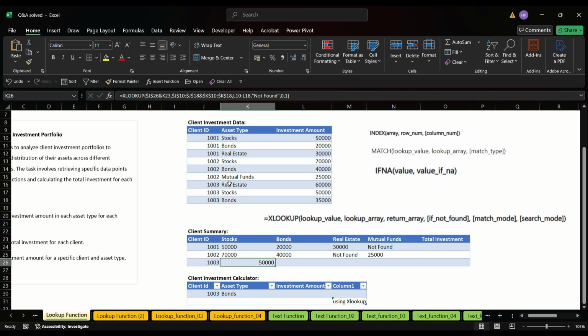Can you see the answer is 5,000? If you want, you can even check it. For 1003 for stocks, the answer is 5,000. Okay. And if I drag it to mutual funds, the answer would be okay. For bonds, it's coming to be the value of 1,000. It's coming to the value of 3, but actually it has to be 3,500.